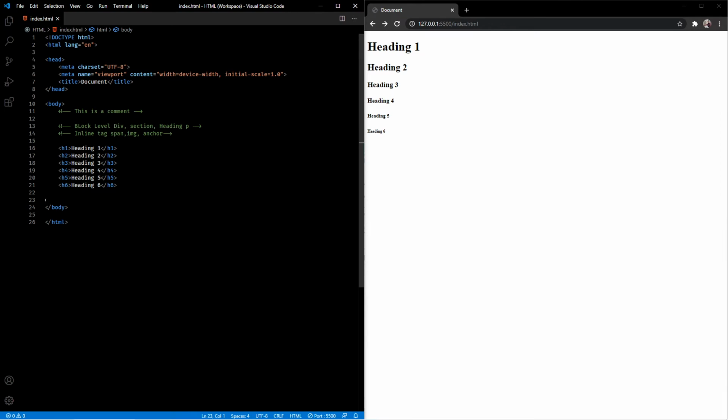Next tag I'm going to talk about is paragraph. The P tag is simple. This is the paragraph tag, and this will give you a paragraph. These both are text type tags.